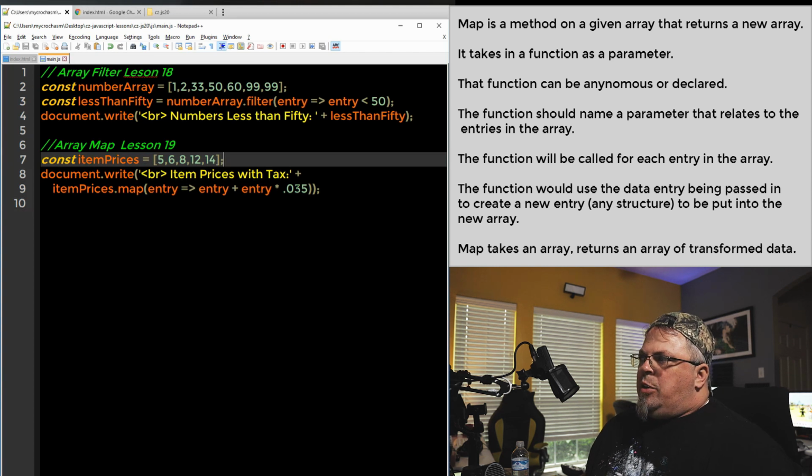In this case, I happen to be taking the entry, and I'm adding a 3.5% tax to these item prices. Item prices dot map each entry. I take that entry, I add that entry to the entry times 0.035, which would be 3.5% tax. So this should give me the item cost plus the tax. And then that entry is returned automatically.